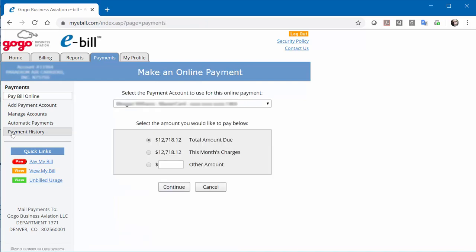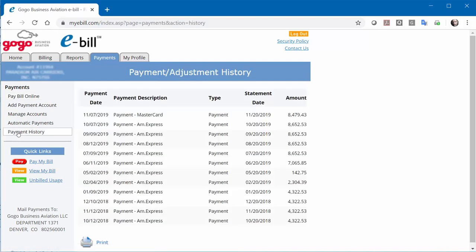To review your payment history, again in the Payment tab, click Payment History. This will bring up a screen summarizing all payments on the account arranged by date.